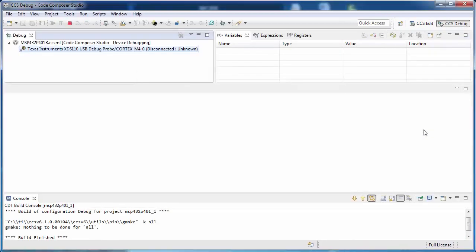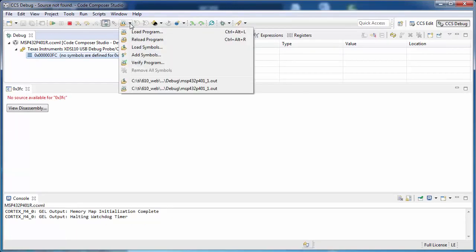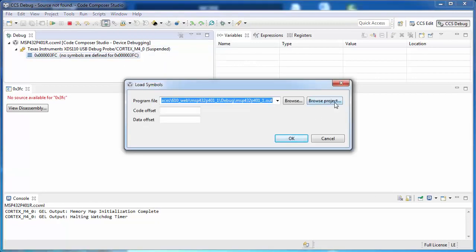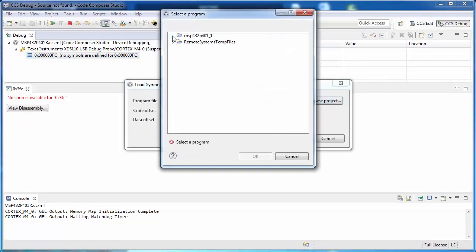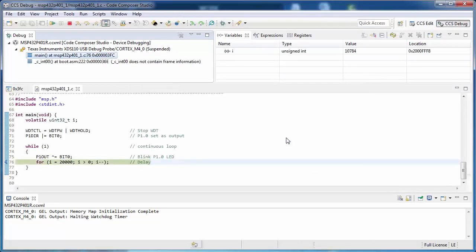This will launch the debugger for the target. Now I can manually connect to the target and select the option to load symbols and choose the symbols for the project. And this will load just the symbols for the program.